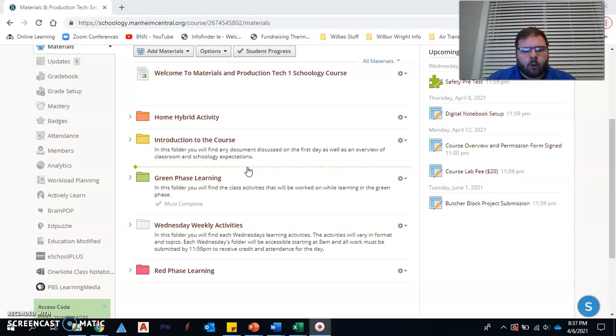The green folder, also known as the Green Phase Learning folder, is where majority of the information is going to be found for our classes. If we're looking for something for a project, majority of the time it's going to be found in the Green Phase Learning folder.